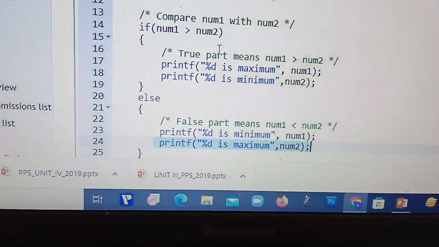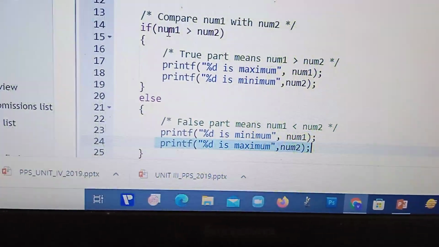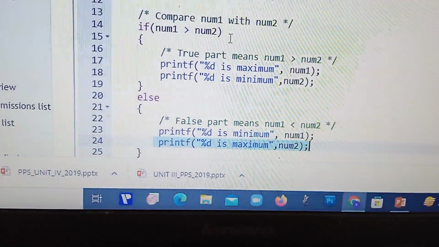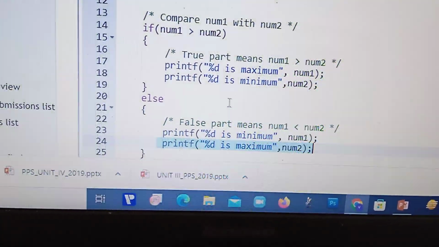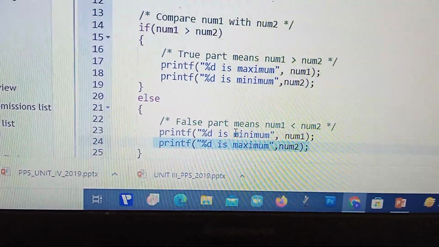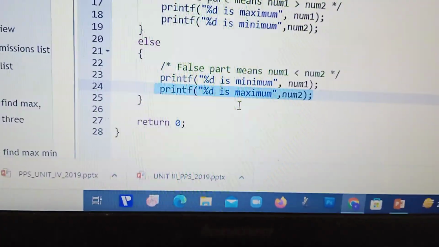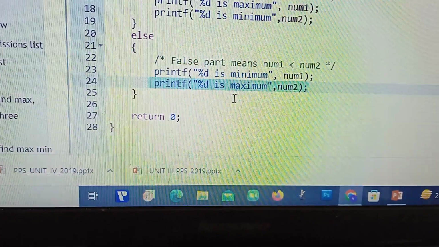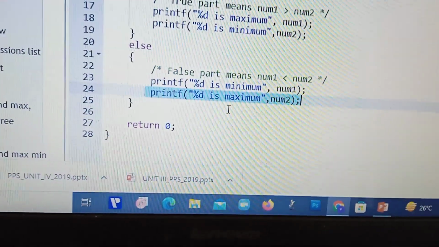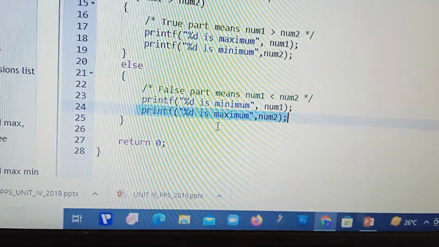If this condition is true, what happens? Number 1 will be the maximum, number 2 will be the minimum. If this condition fails, it is the reverse of the same. With this, you can find out the maximum and minimum among two numbers.